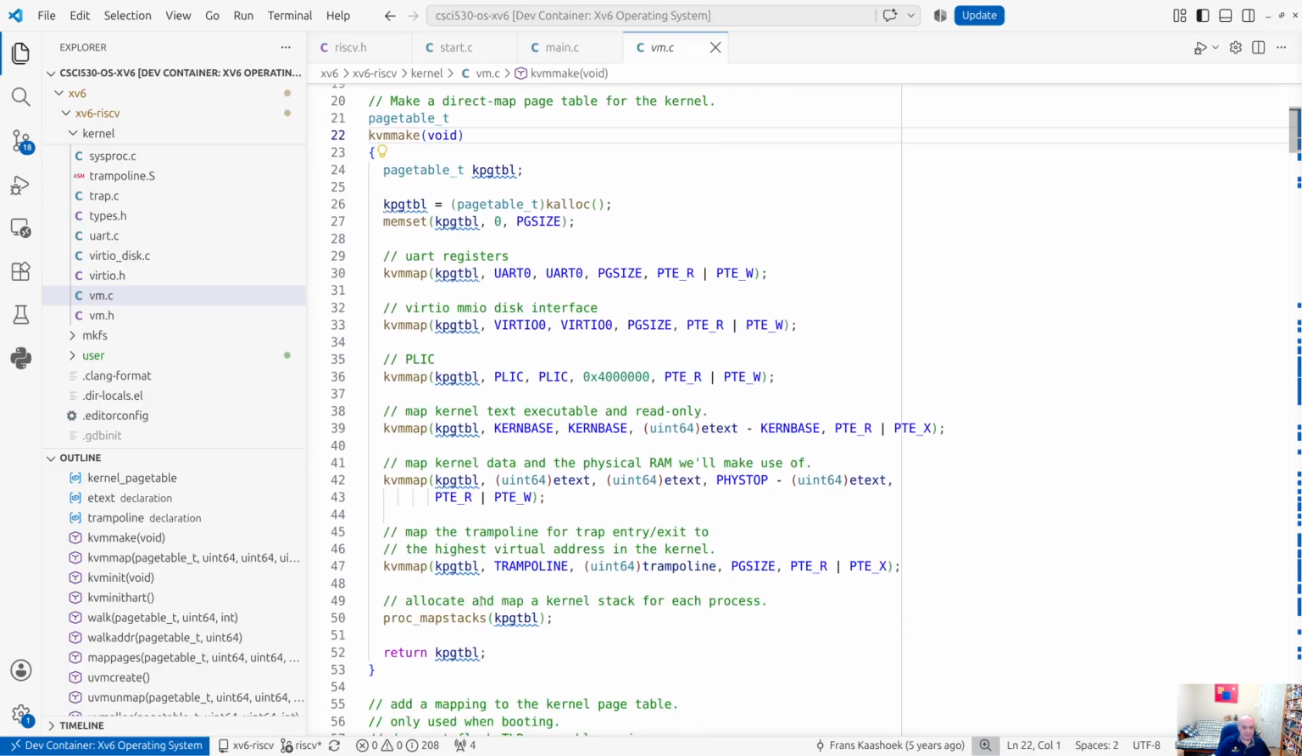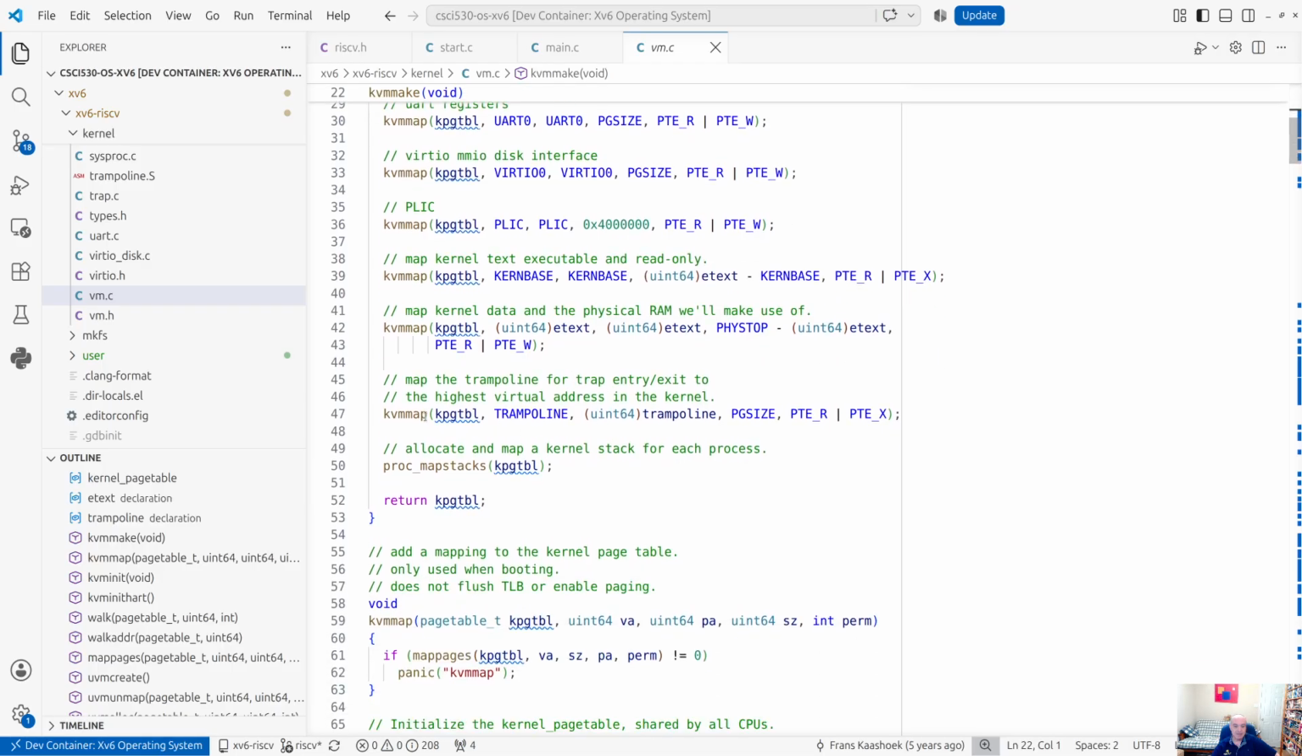We'll talk more about this in the next video. But basically, you can see that it's setting up, using this kvmmap, things for the device spaces, so I/O, the UART, and the PLIC, which we'll talk more about. It also has the trampoline page mapped in here, that's going to be mapped and visible to all user processes as well. So this page will be shared in all address spaces that it creates, and other stuff.